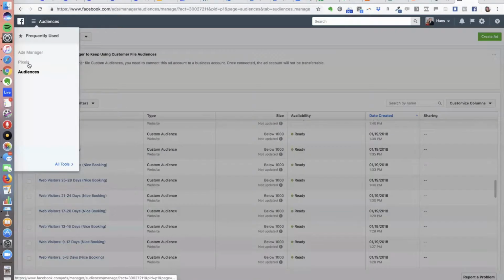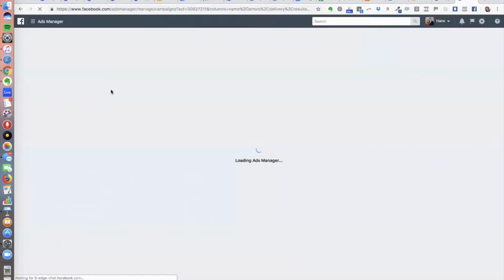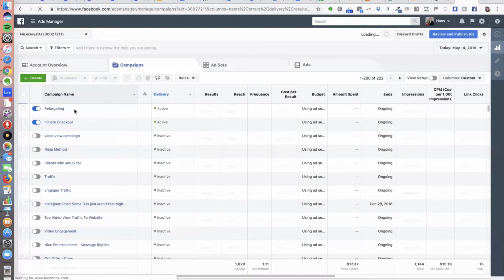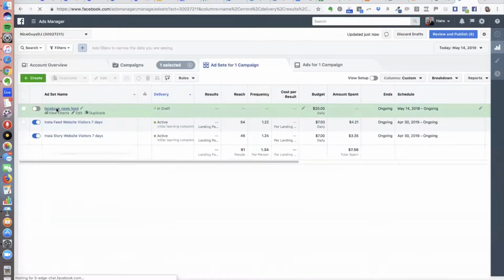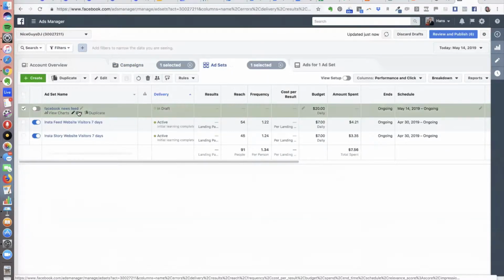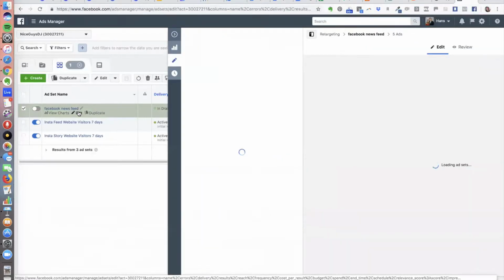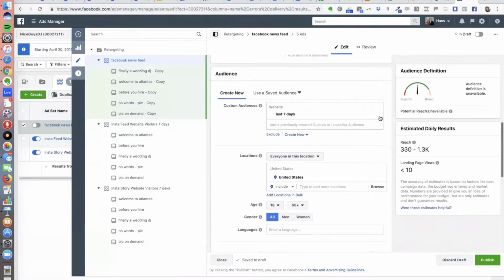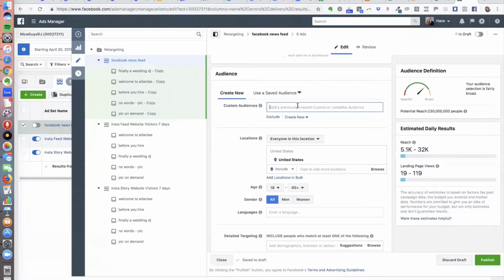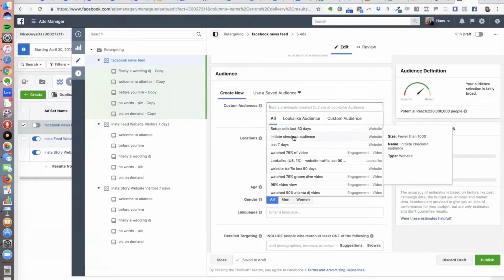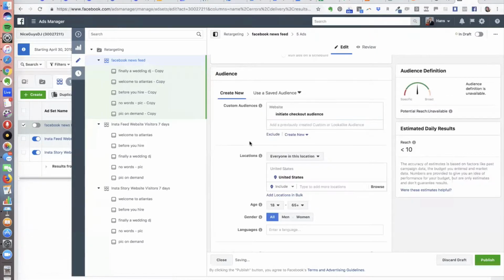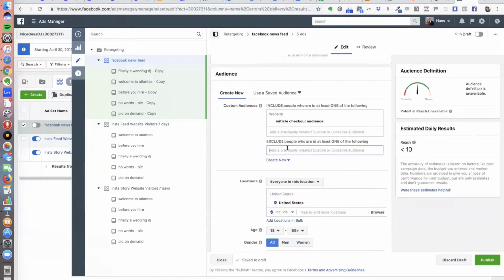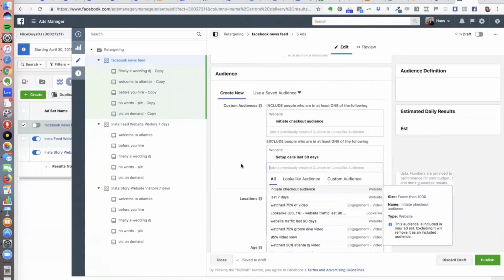So here's what we're talking about. If you wanted to go back into that retargeting thing and say you only wanted to send ads to people that initiated checkout, but if they set up a call, you don't want them to keep getting the ads.